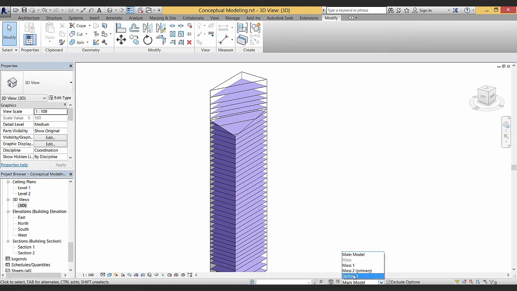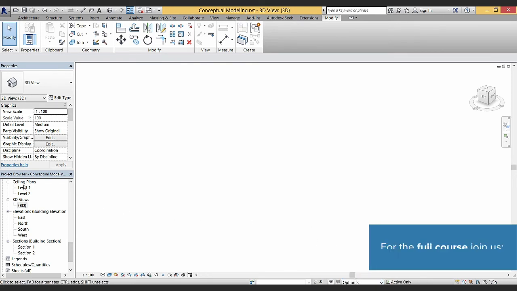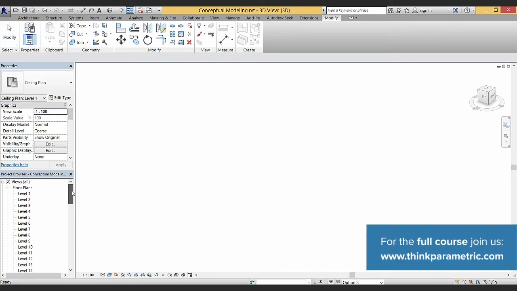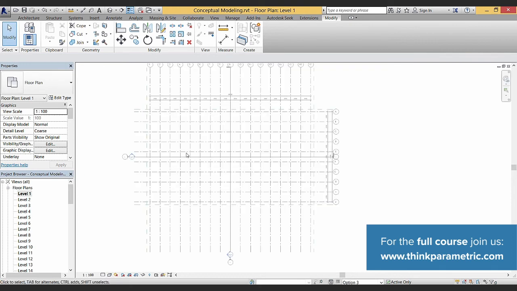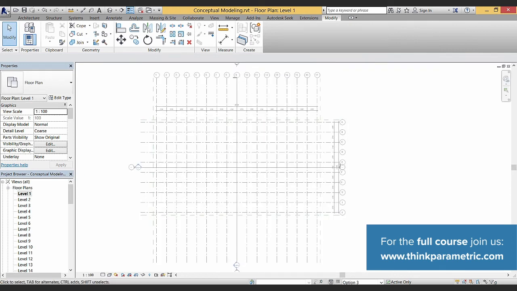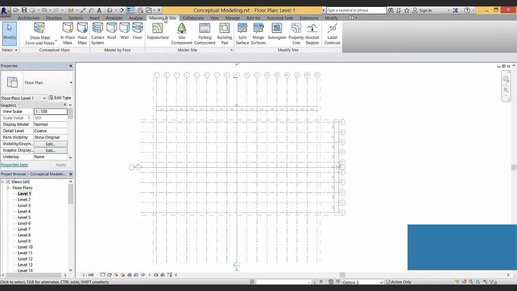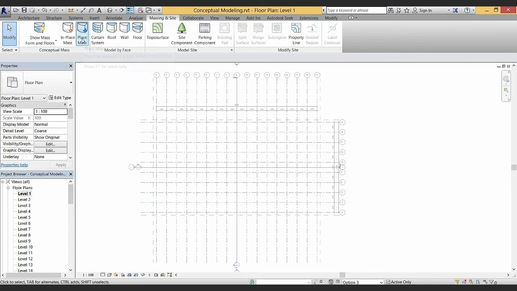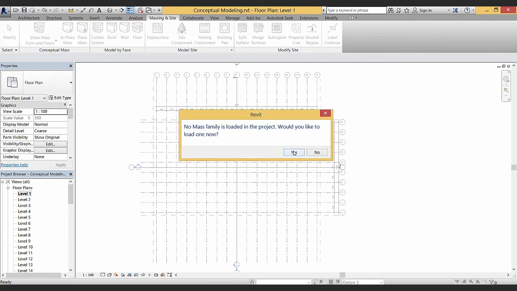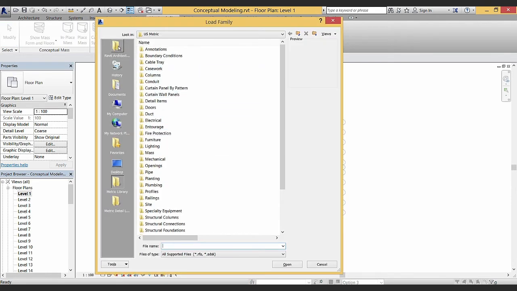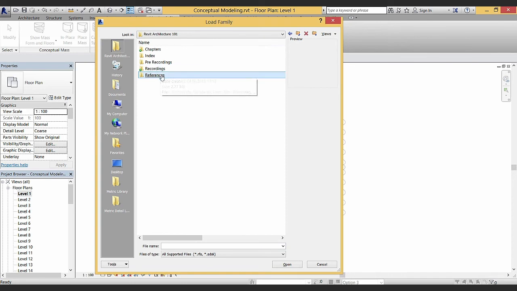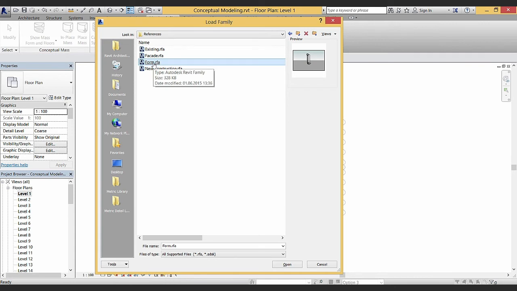So let's go back to option 3, and I'm going to use the last way of making a mass, which is making a family. You go R, new conceptual mass. I've already done this. I've cheated, so let's go back to massing inside. I'll go place mass. No mass is loaded. Yes, sir, I would like to load. I go to my references section and just load a mass called form.